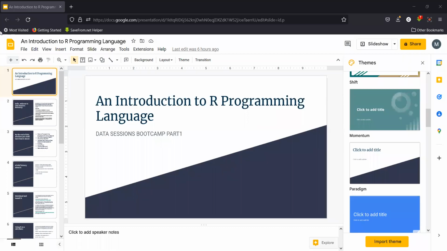So I'm going to share my screen. I made some slides about R earlier on, and this is what we're going to discuss. Hello, can you all see my screen? You can see it. Yeah.